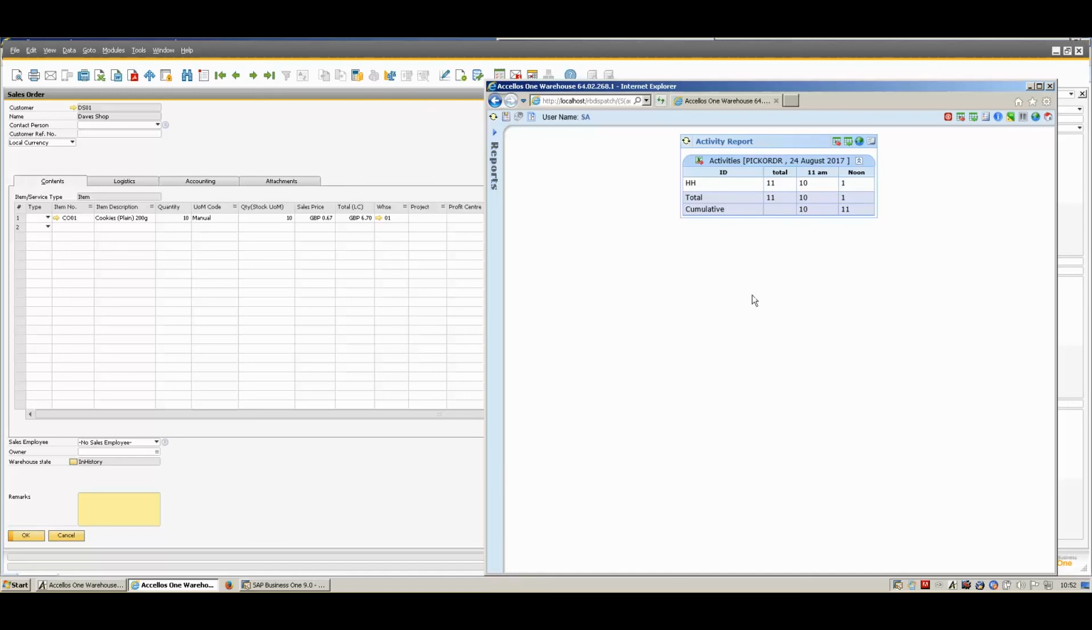This is useful to see whether staff are slowing down towards the afternoon or whether there's specific peaks and troughs within the day, so you can plan your workflow better.